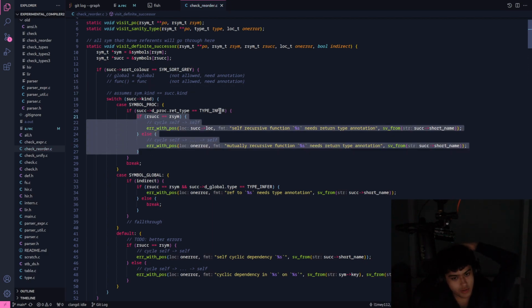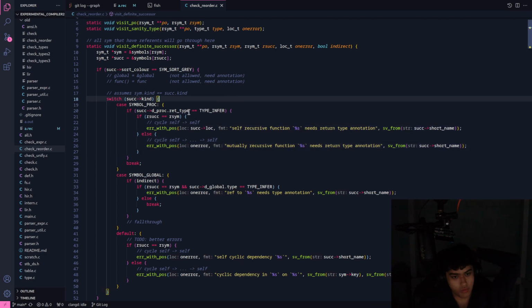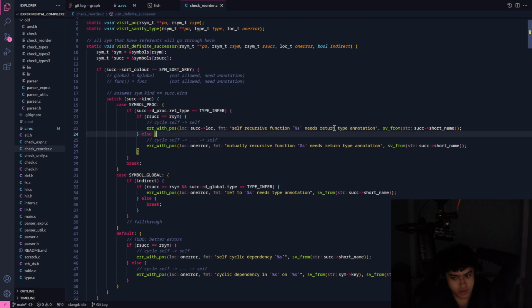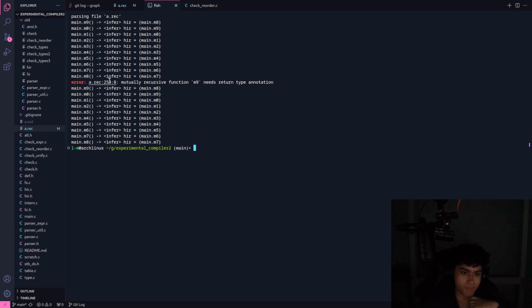So anyway, you get in here. There's no return type annotation. There's going to be an error. If the successor equals the current symbol, this is a self-recursive function, so self-recursive function needs return type annotation. But if they don't equal, it cycles through any number of nodes and then back to self. So raise an error with pause: mutually recursive function %s needs return type annotation, and that's the error right here. So they have two different symbols and they mutually recurse, and you're going to raise an error because there is no return type annotation. So let's just follow what the compiler tells us.